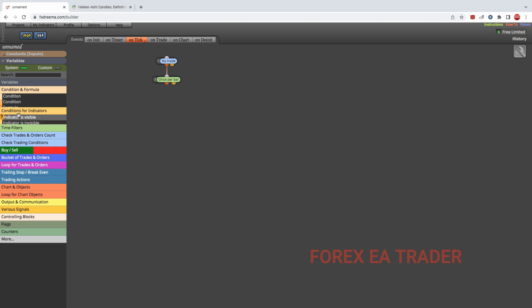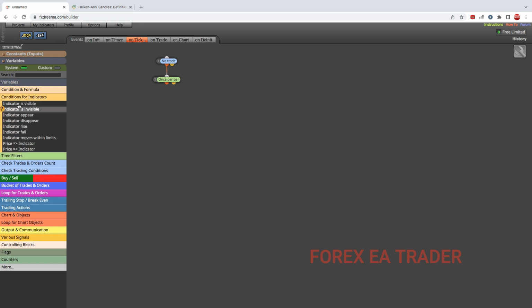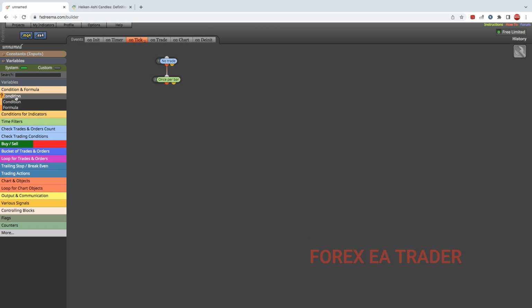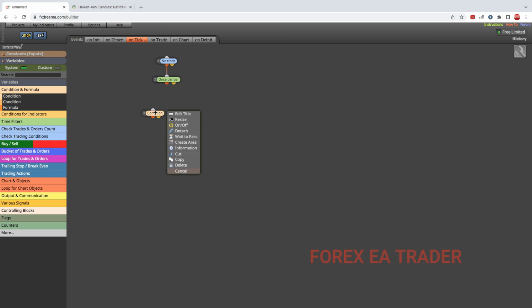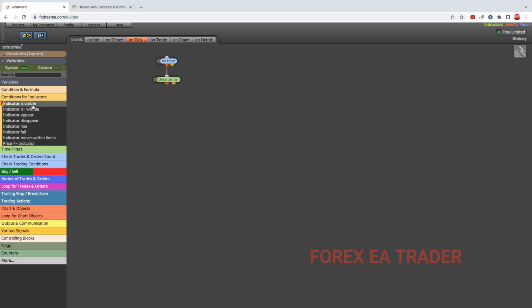So for the conditions, I want this section, because we usually go with this block here. If you go in it, it gives you one indicator over another, but we don't need that today. So we are going to need this block instead.